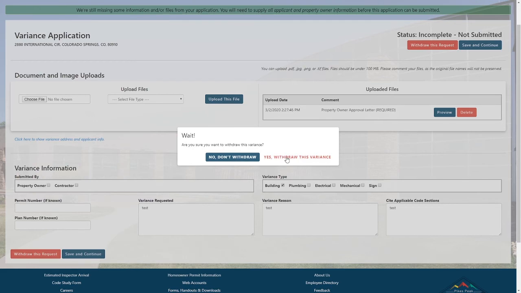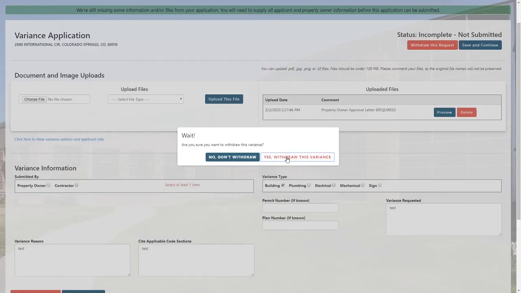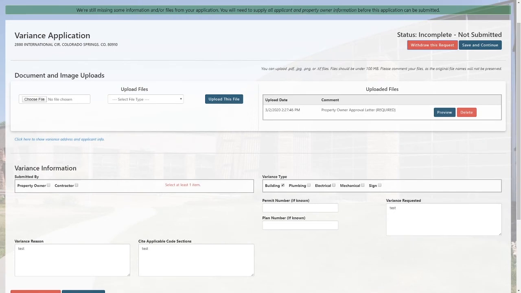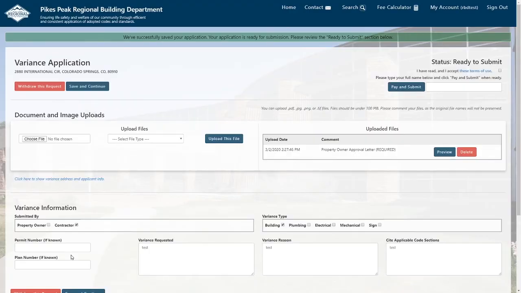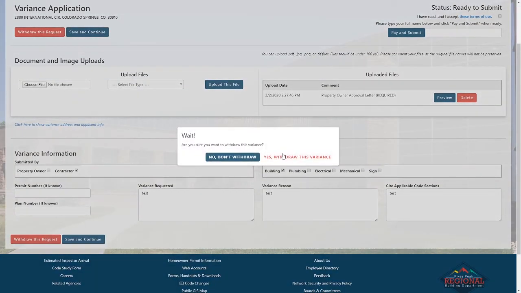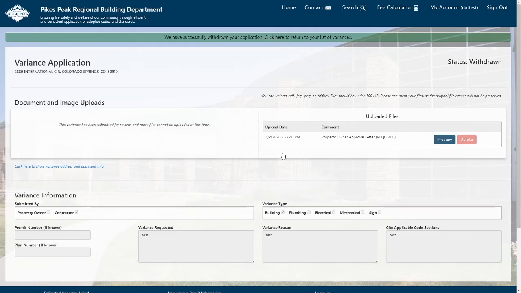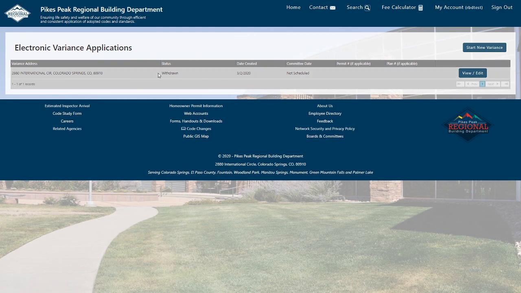To withdraw a request, simply select withdraw this request and you will be prompted to confirm. You may have to select either property owner or contractor to actually complete the withdrawal. You should receive a green confirmation message at the top letting you know that your withdrawal has been accepted. When you return to the dashboard and view your variance requests, you will see the status as withdrawn. And from here you can start another variance request.